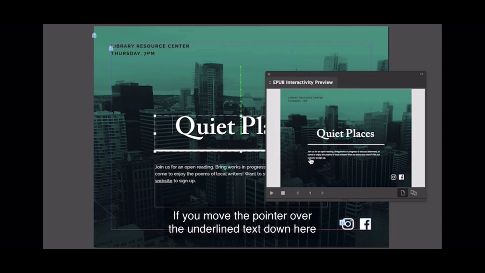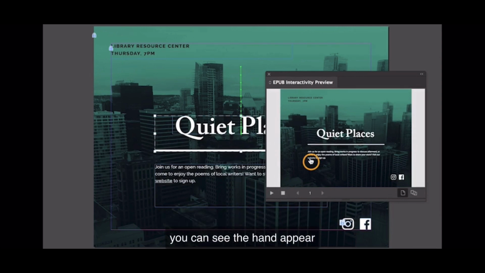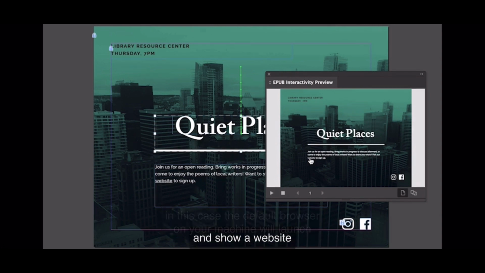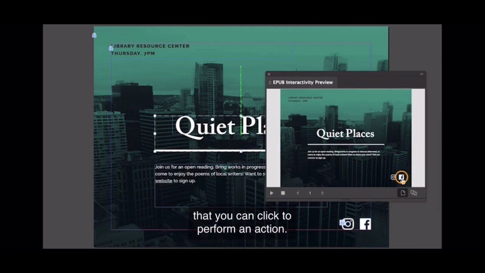If you move the pointer over the underlined text down here, you can see the hand appear, which means that if you click, in this case, the default browser on your machine will launch and show a website. Or down here, you will see a button that you can click to perform an action.